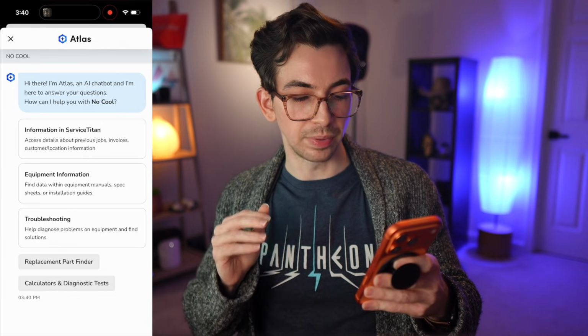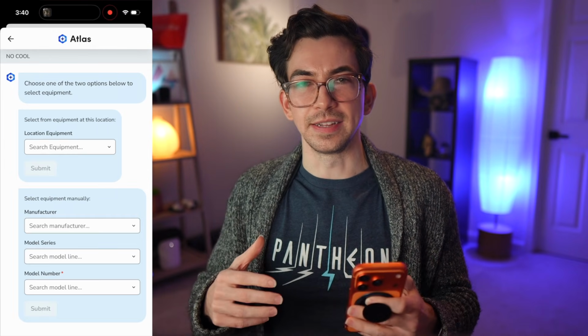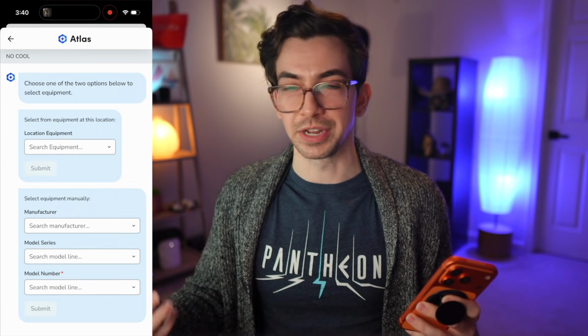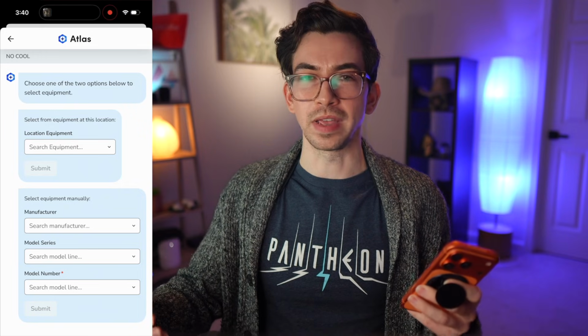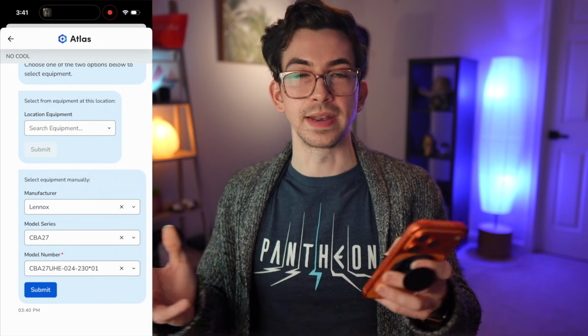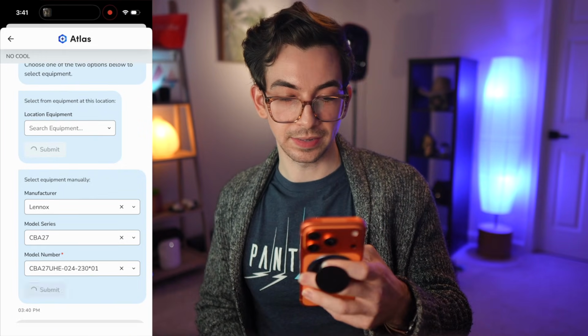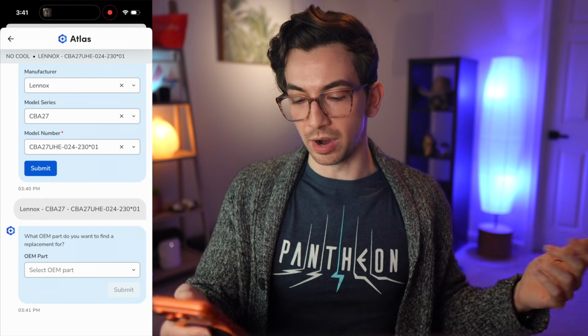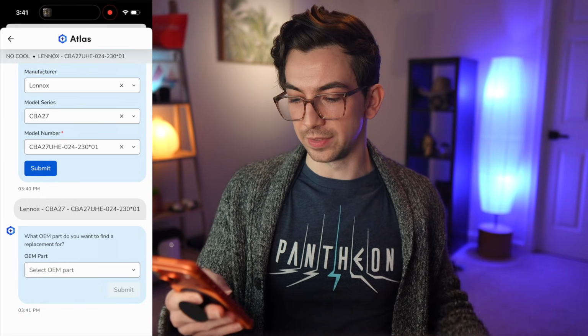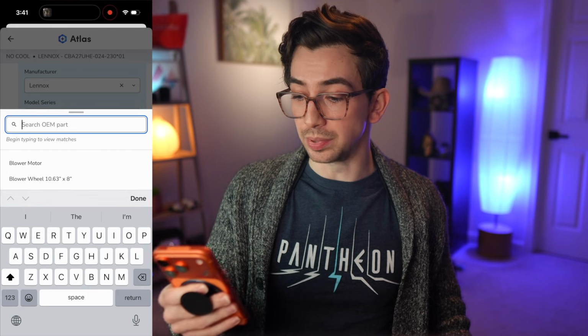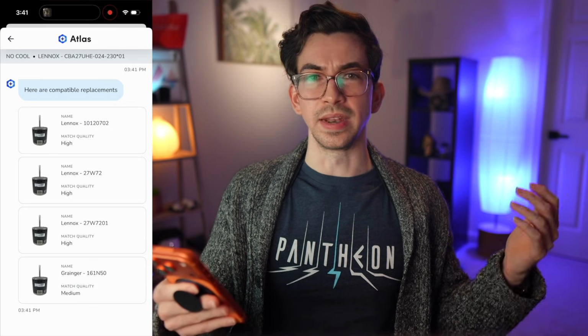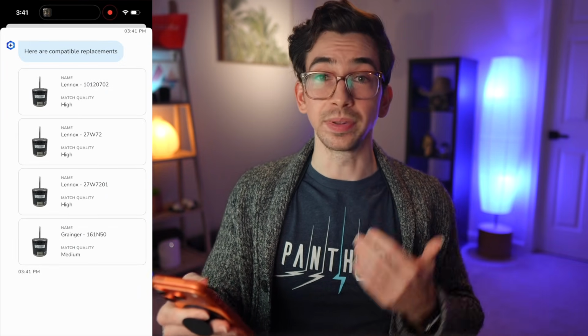Now we've also got the replacement part finder. This is what it sounds like: if I need a particular replacement part, this is going to show me a list of what's compatible. So we'll put in any particular model number here, say submit, and then it's going to ask me what OEM part I need to find a replacement for. For this example, we'll say it's going to be the blower motor. I'll say submit, and then it gives me a list of compatible replacements.